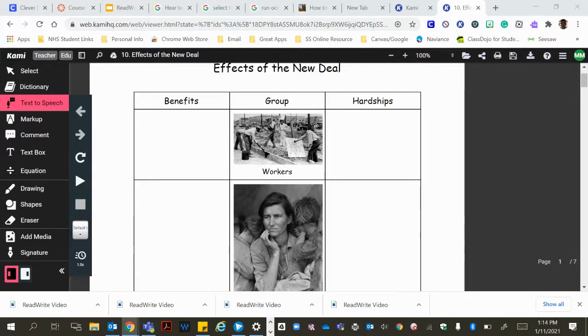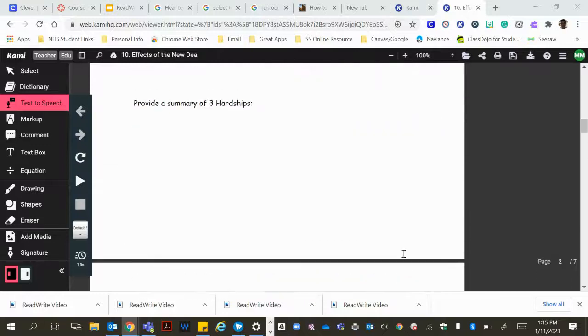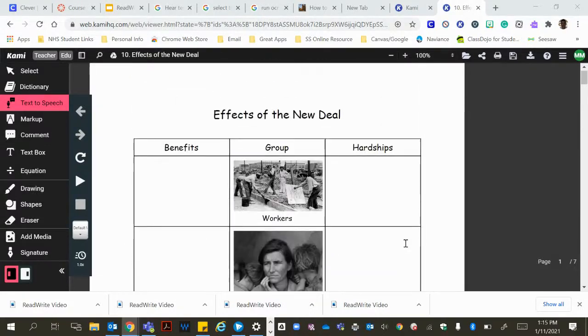So now we're looking at a document in Kami. When I open this up, this is a worksheet that I opened that I had made in a Google document, and I brought it into Kami, and automatically it's formatted. But now I wanted to read all the information there. As you can see, this is a chart. But below the chart, you have a reading. You have questions. So let me just show you how this would work.